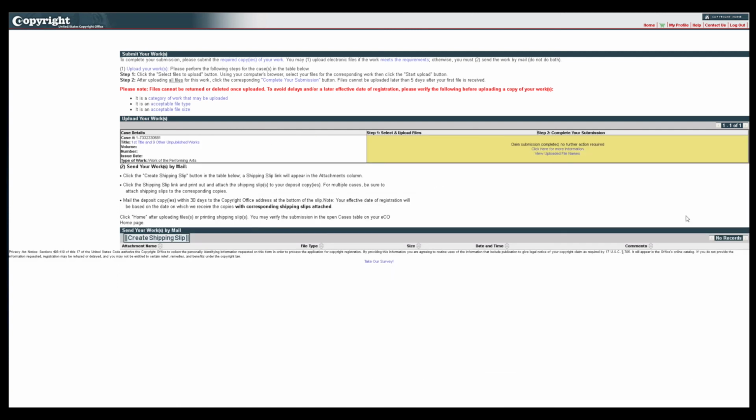You will receive an email from the Copyright Office confirming receipt of your files. You must upload a digital copy of your works. Do not print a shipping slip and mail a physical copy of the works. This completes all steps for submitting your application for a group of unpublished works.